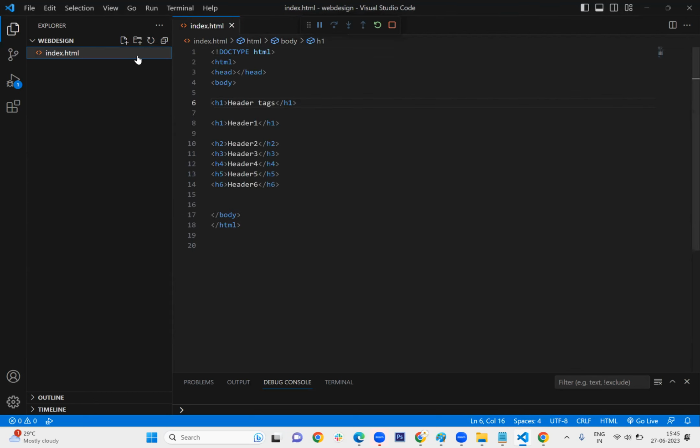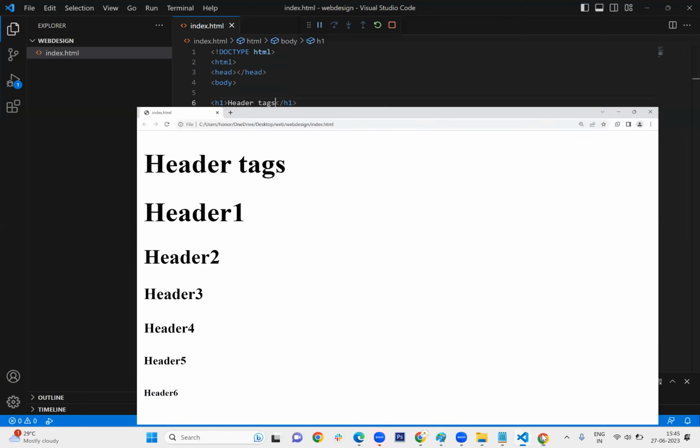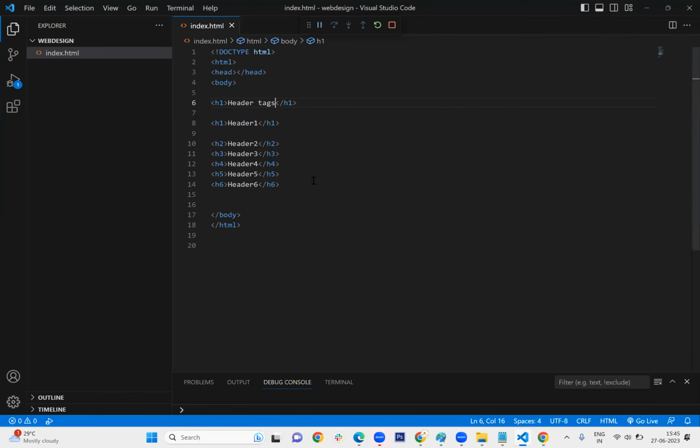Yeah. So guys, now you see here, our file is running. If your file is running, we will get it like this. If you want to refresh, you can just click on this. If you want to pause, you can click on this. If you want to stop running, you can click on it. Now we'll discuss some other tags, like the paragraph tag.